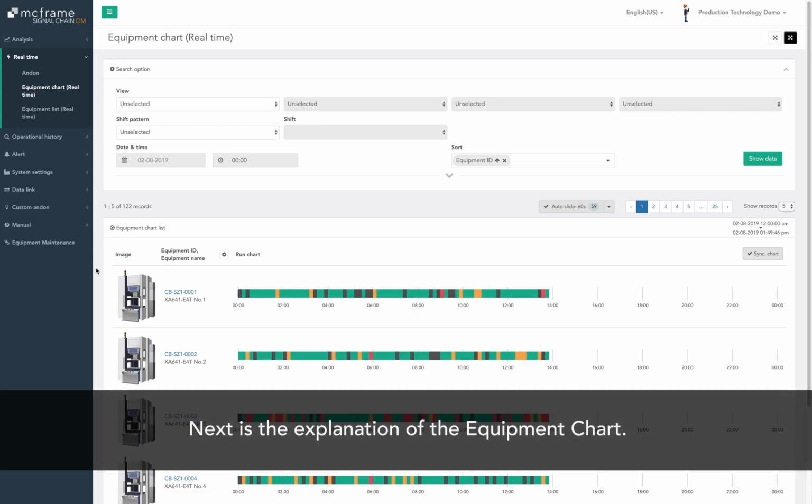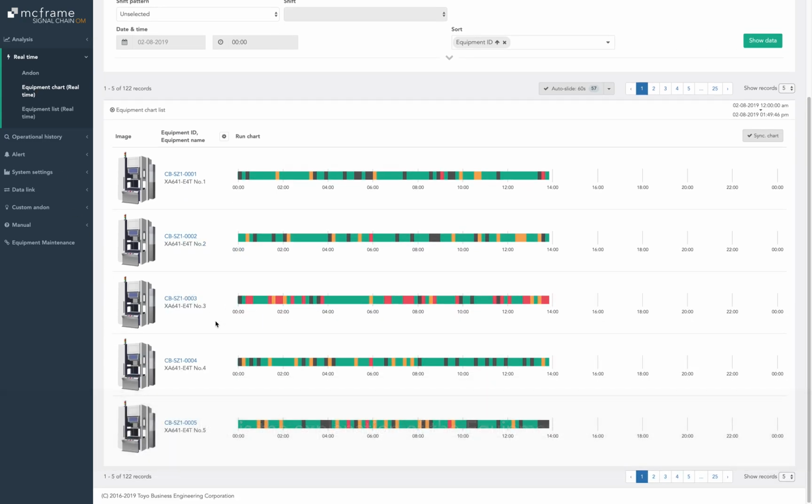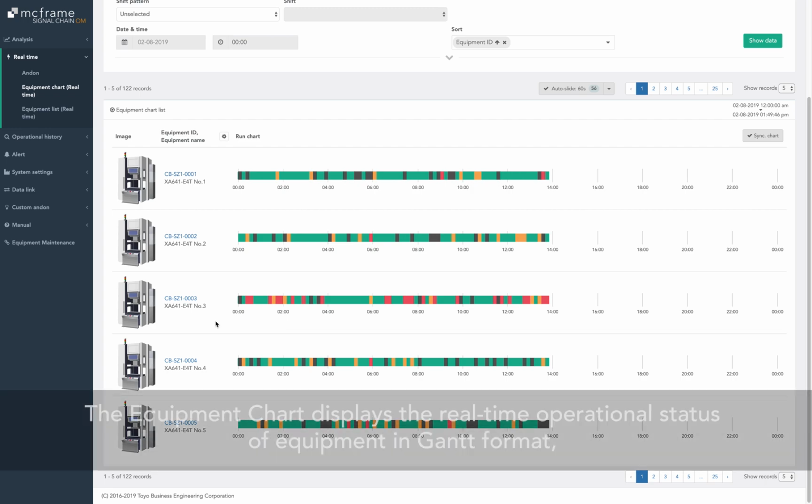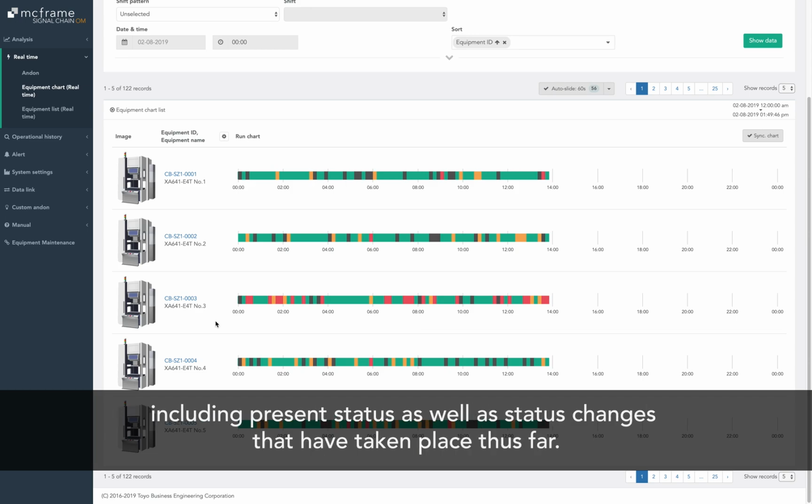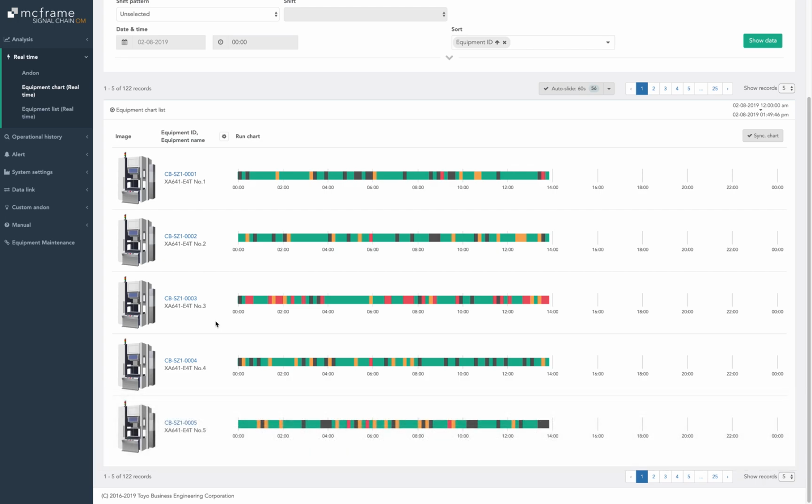Next is the explanation of the equipment chart. The equipment chart displays the real-time operational status of equipment in Gantt format, including present status as well as status changes that have taken place thus far.